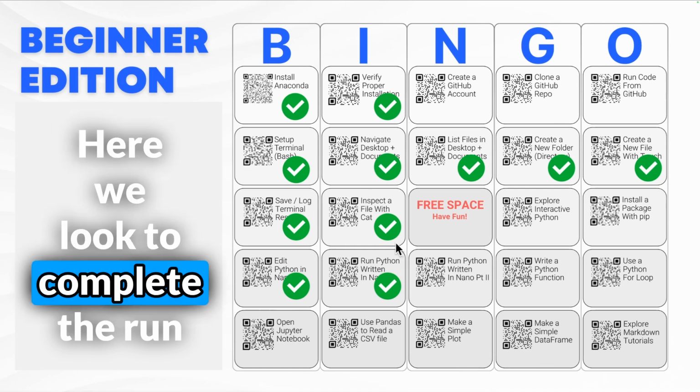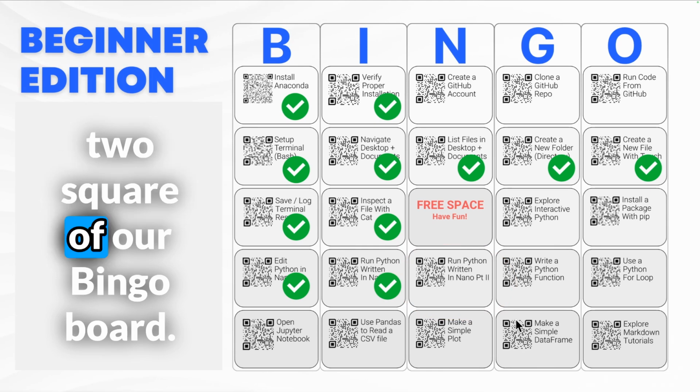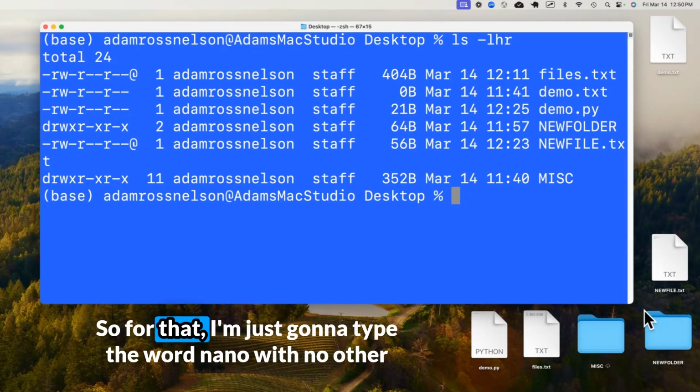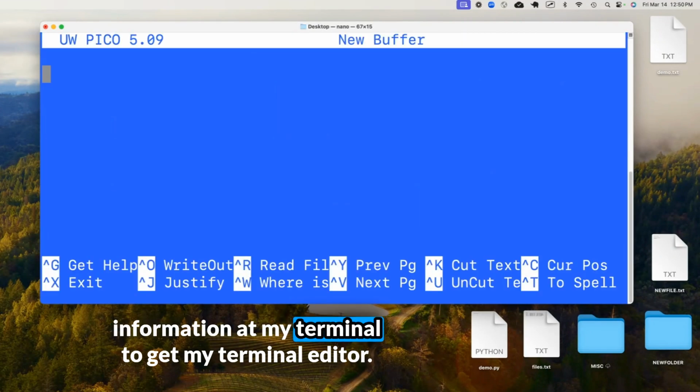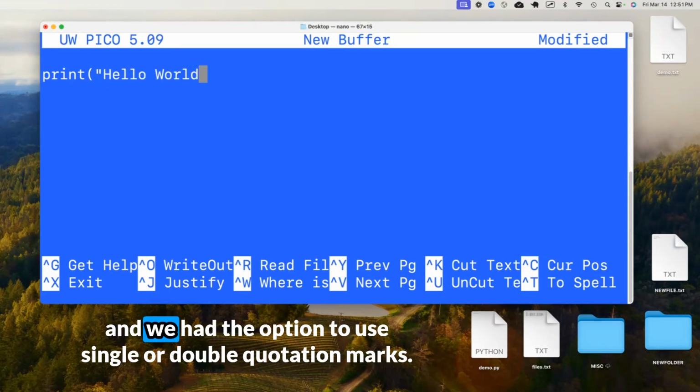Here, we look to complete the Run Python file written in Nano Part 2 square of our bingo board. For this bingo board square, we're going to start with a brand new empty Python file. So for that, I'm just going to type the word nano with no other information at my terminal to get my terminal editor. And remember how our previous example was print hello world, and we had the option to use single or double quotation marks.